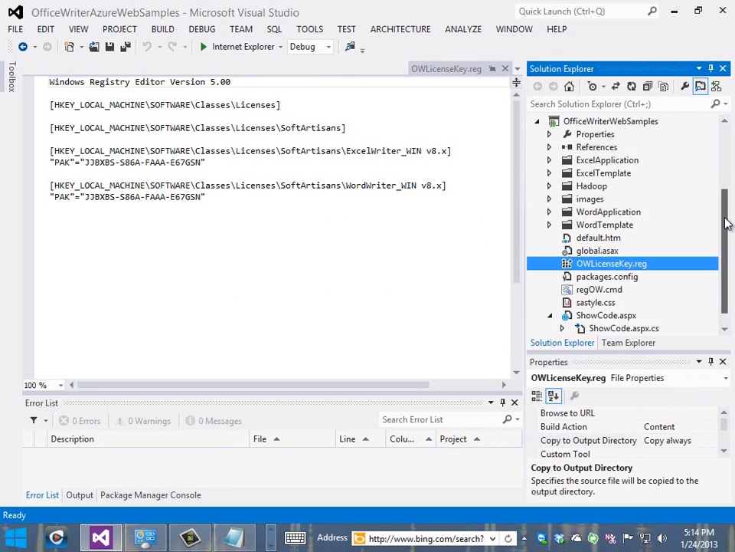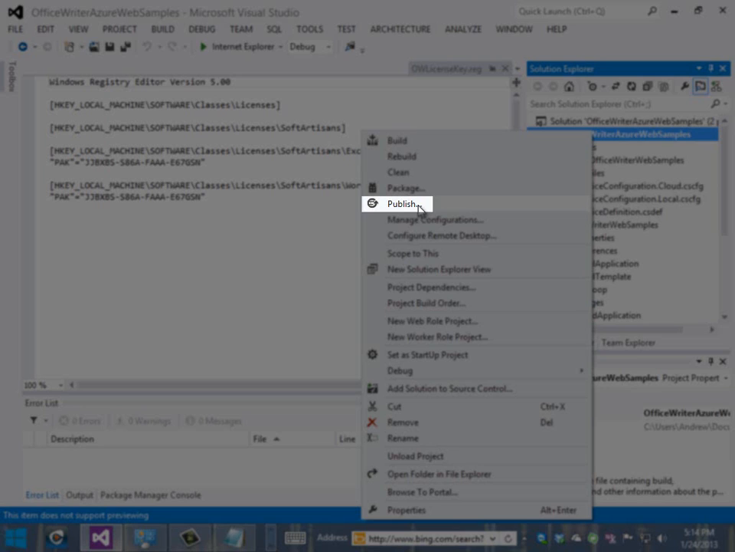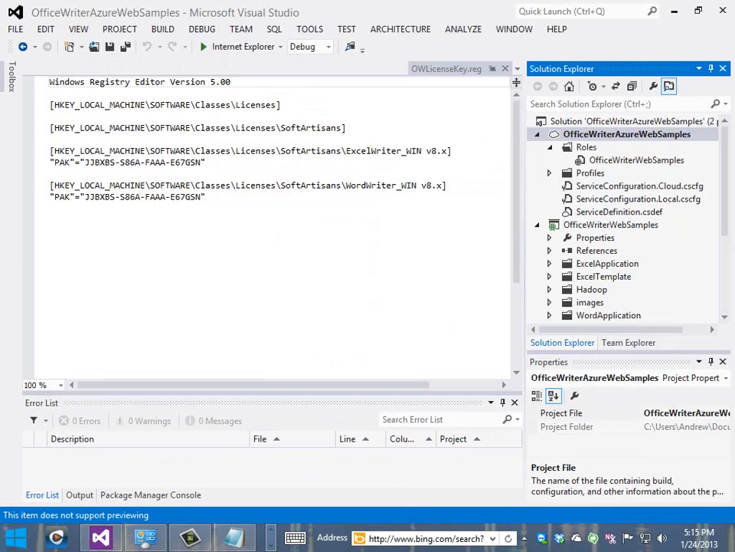Once the source code is properly assembled, it can be published by right-clicking on the project node for the web role project, not the source code project, and choosing Publish. See the next video in this series for details on how the runtime environment for the Windows Azure version of the OfficeWriter web samples is similar to and differs from the standard on-premises ASP.NET deployment scenario.